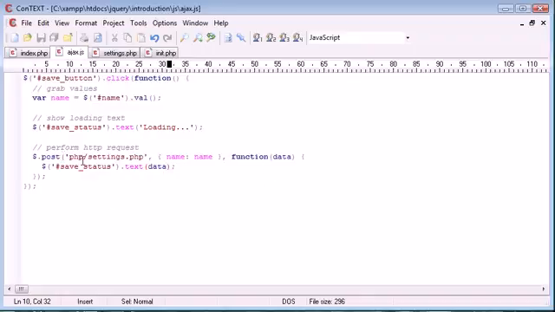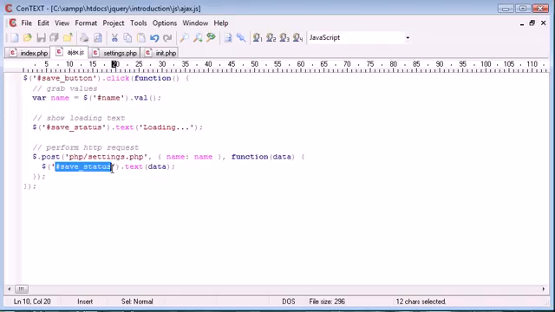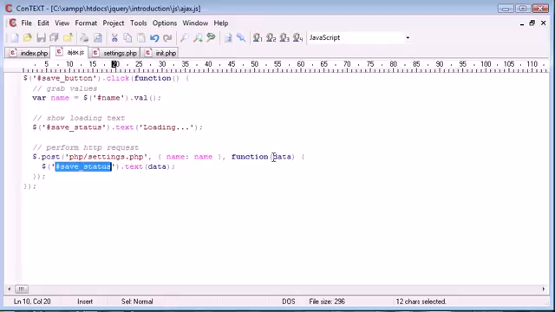So whatever is returned from settings.php will now be put into save status, which remember is where this loading text is now. So that will override this loading text here, and then the loading will only be shown while the request is in place. After the request has finished here, the save status will be changed to the data returned from settings.php. So an easy way to create a loading message while we're loading this page.